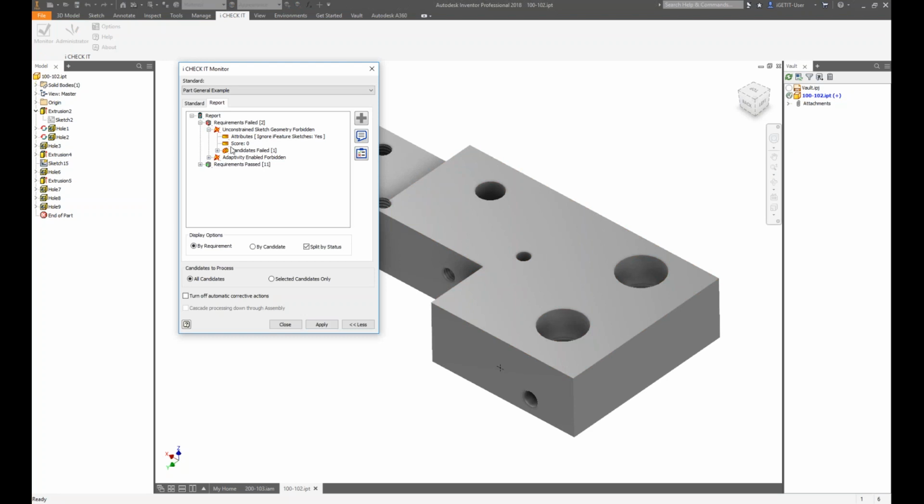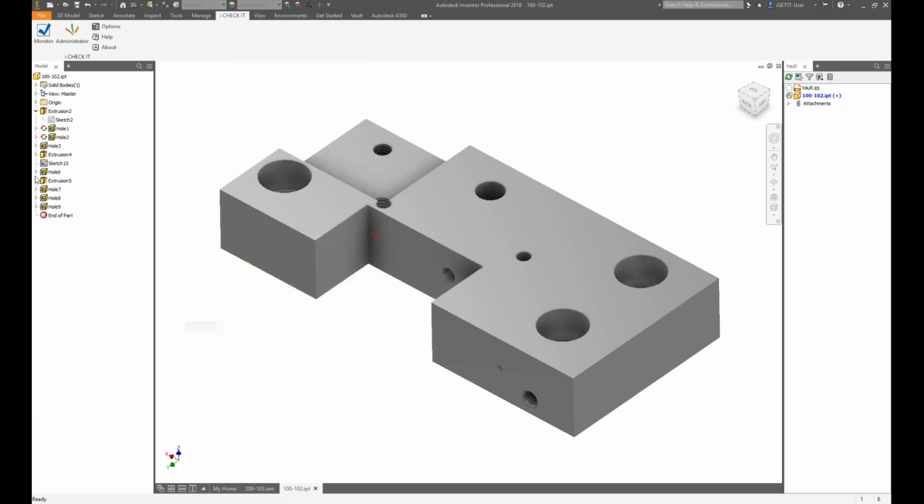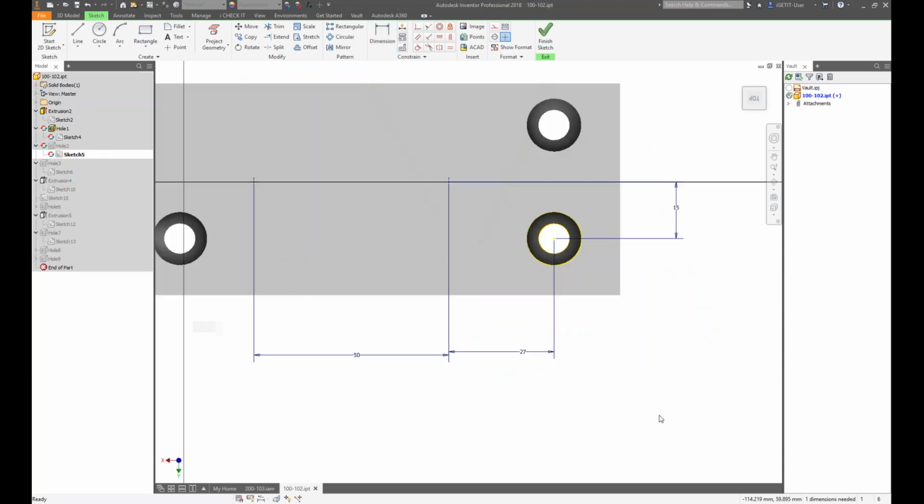So again, we still had a couple in there. We'll see what we got. Sketch 2 is no longer listed. We have sketch 5, sketch 15, and 16. So let's see if we can find where sketch 5 was. Oh, here it is.